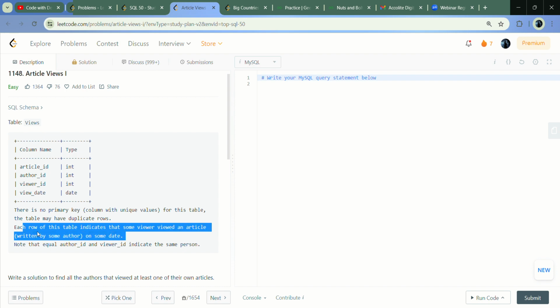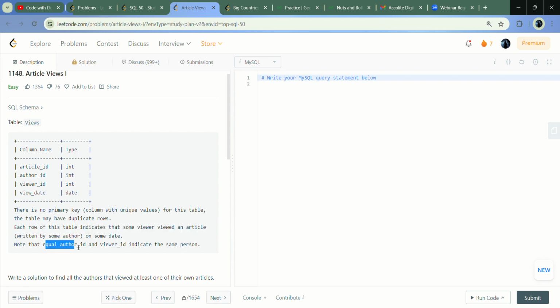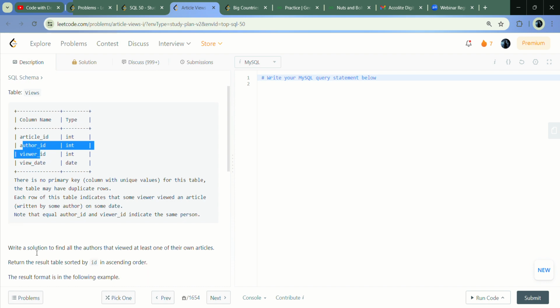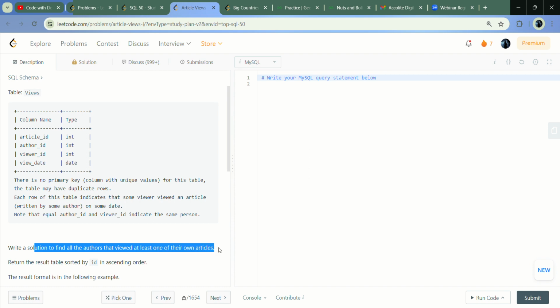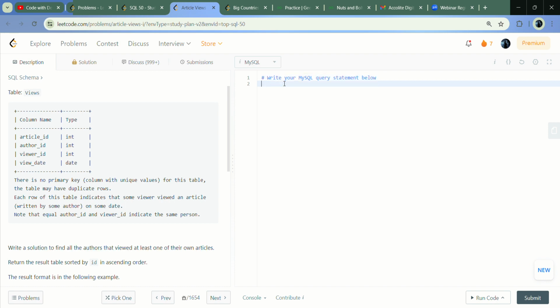I have to return the result where, note that equal author ID and viewer ID indicate the same person, which means that if my author ID and viewer ID are the same, the same person has read the book who has written the book. Now we have to write a solution to find all the authors that viewed at least one of their own articles. The author ID may repeat multiple times, since an author might have written multiple books, so we have to return only unique authors.